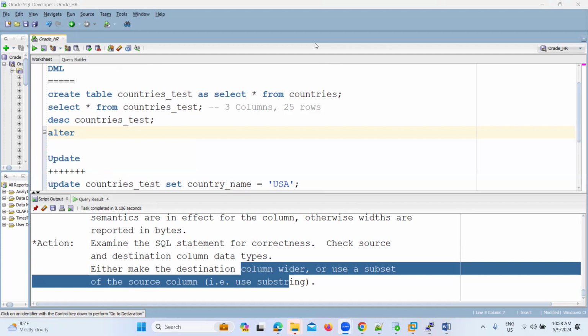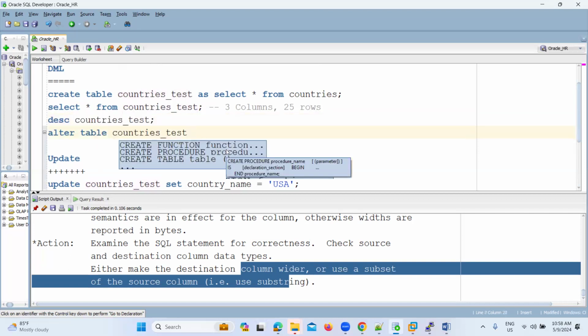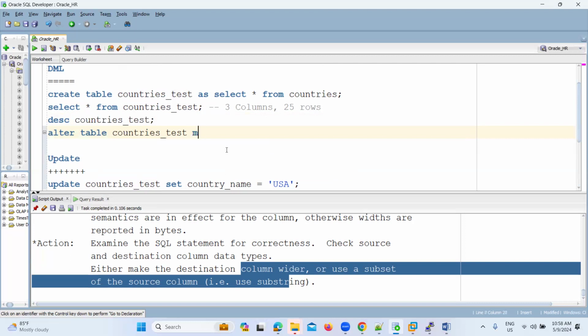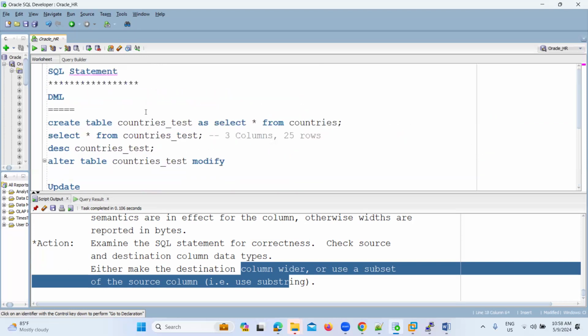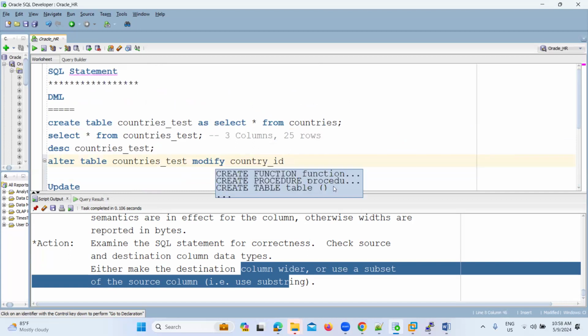ALTER TABLE table name MODIFY, then the column name we have to modify, and then whatever data type we have to give, like VARCHAR 4 in this case. So ALTER TABLE table name MODIFY, the column is country ID. The data type here is VARCHAR2 4, which we can change to 20, or 4, or 20, whatever.